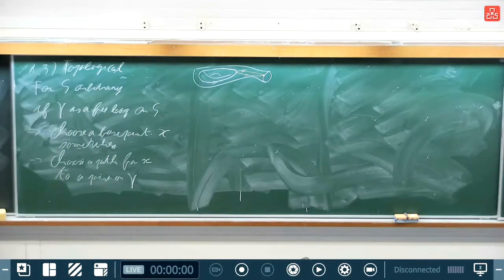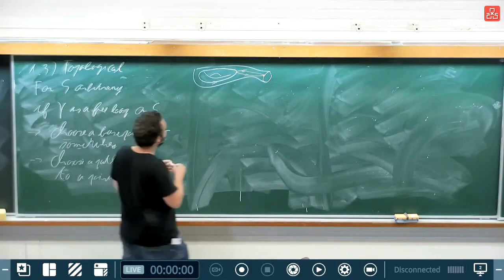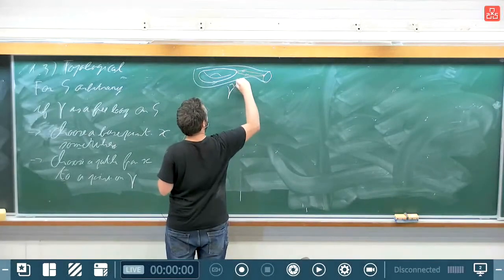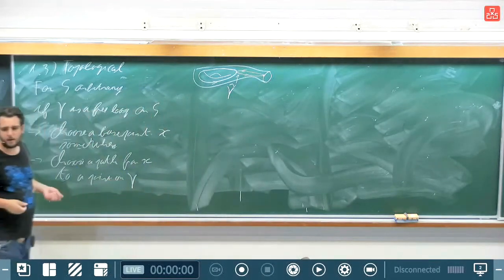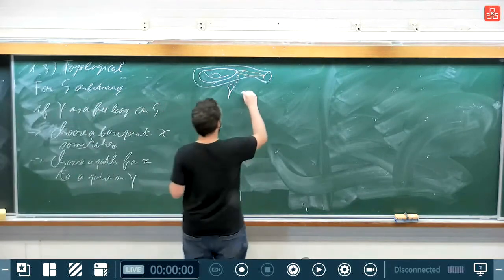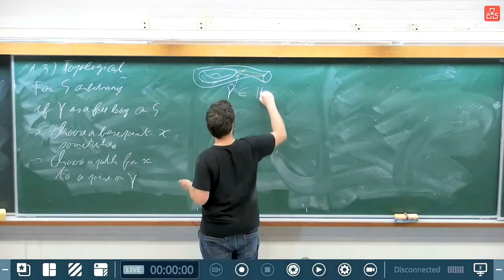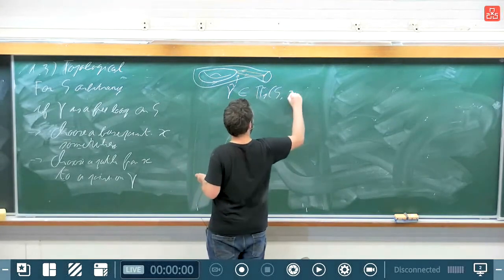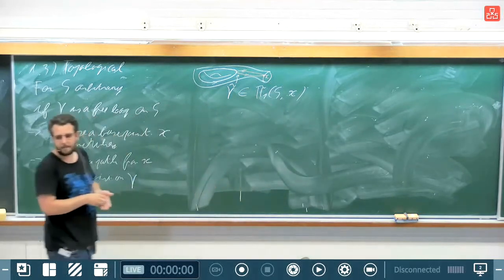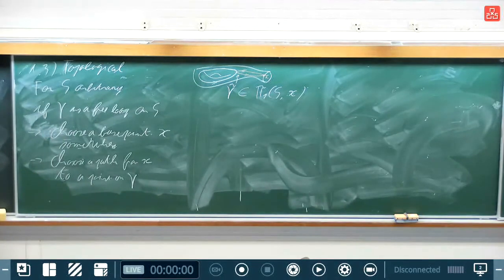So I have a free loop, but then I can just randomly choose a base point and choose a path from that base point to my loop. And if I look at this composition, now I have an actual path with an actual base point. So I have a non-free loop, gamma tilde in pi1 of S with respect to X. So this is X. Of course, there is no canonical way to do that, but I can do that.